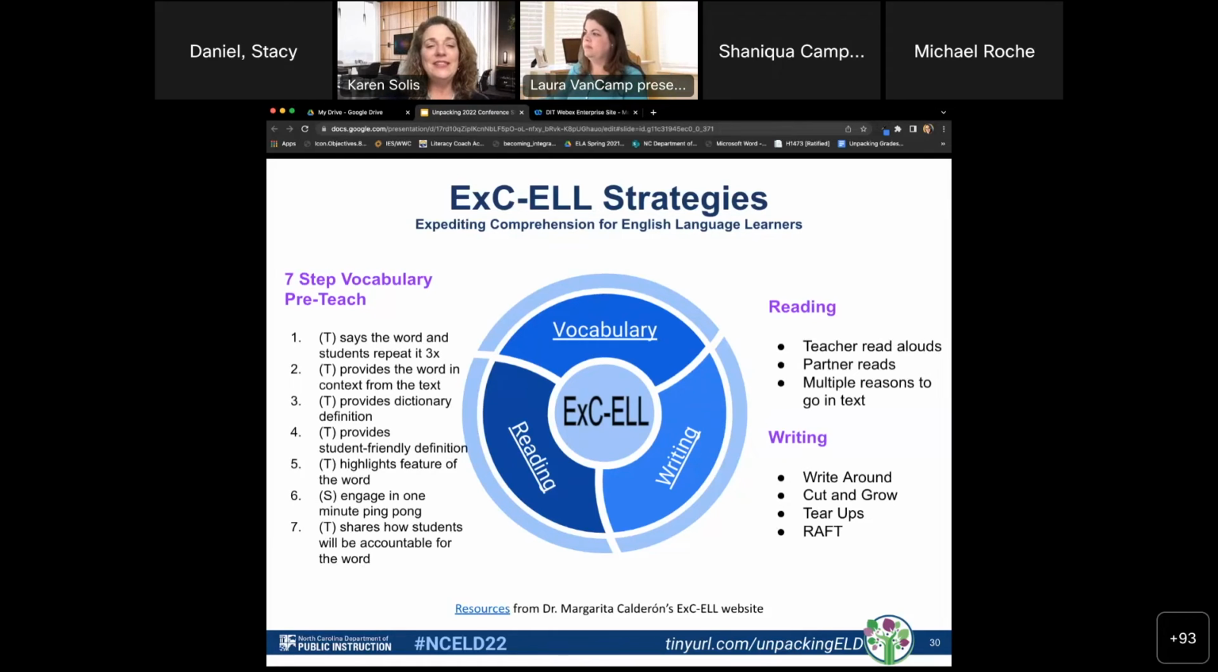And then the teacher provides the word in context from the text, a dictionary definition, and then provides a student-friendly definition. And then they highlight a feature of the word. Students ping pong back and forth for 1 minute, actually using the word in a sentence frame, so that the teacher's monitoring, seeing that they do have an understanding of the word in context. And then the teacher shares how the students will be accountable for the word later.